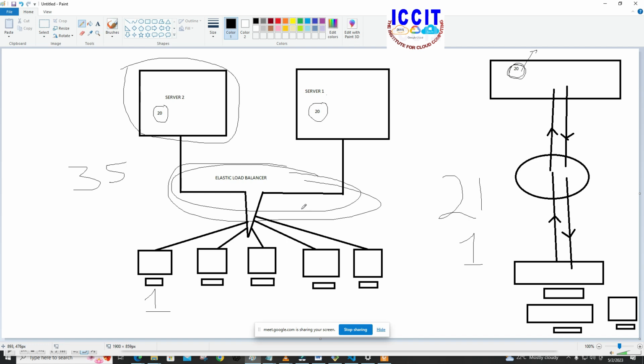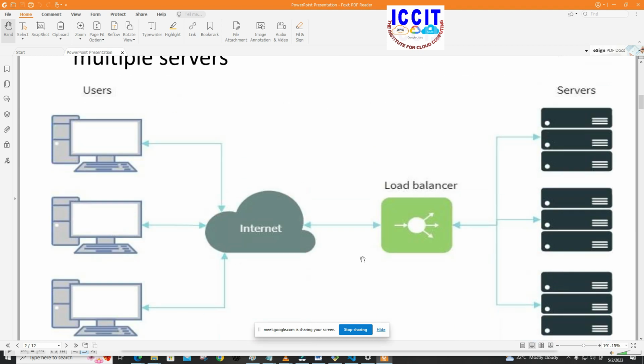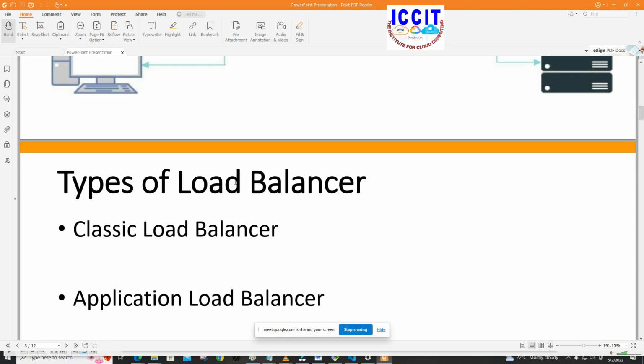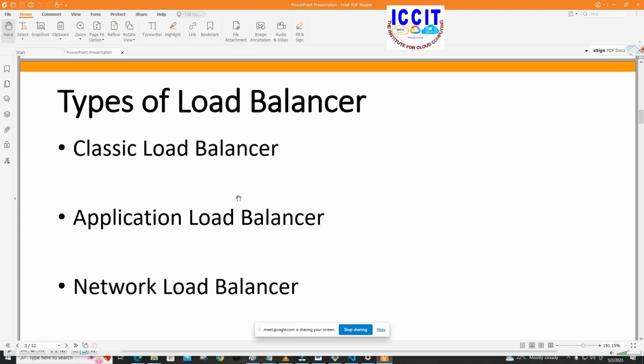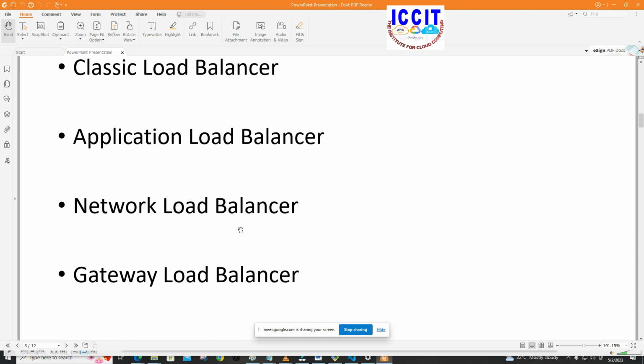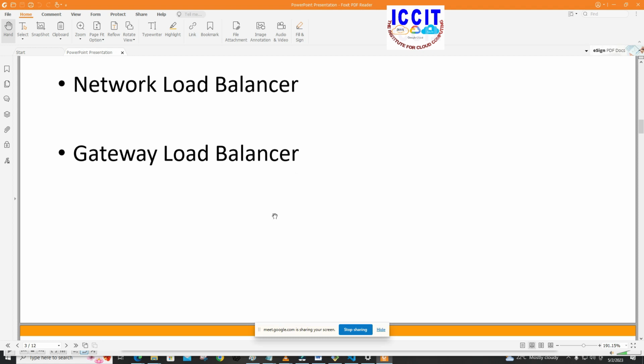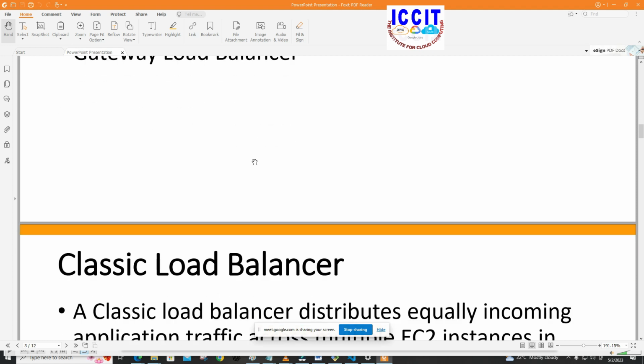So we are going to see the different types of load balancers that we have. There are 4 main types of load balancers and all of them play their own different roles in different ways. Okay, so let's enter our notes. I'm going to give you a note. We are told that we have classic load balancer, application load balancer, network load balancer, and gateway load balancer. You have to learn all these different load balancers in detail.